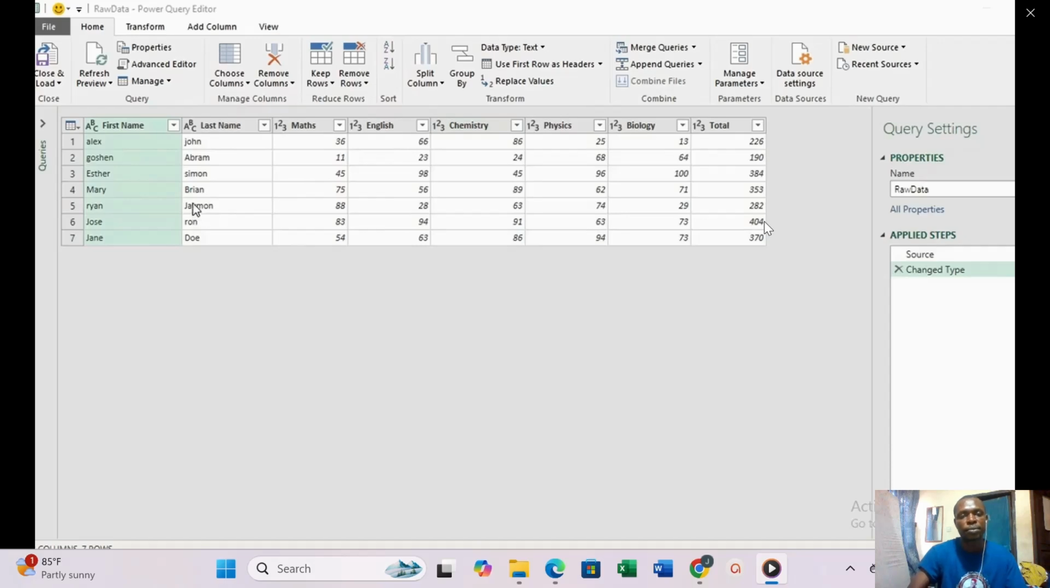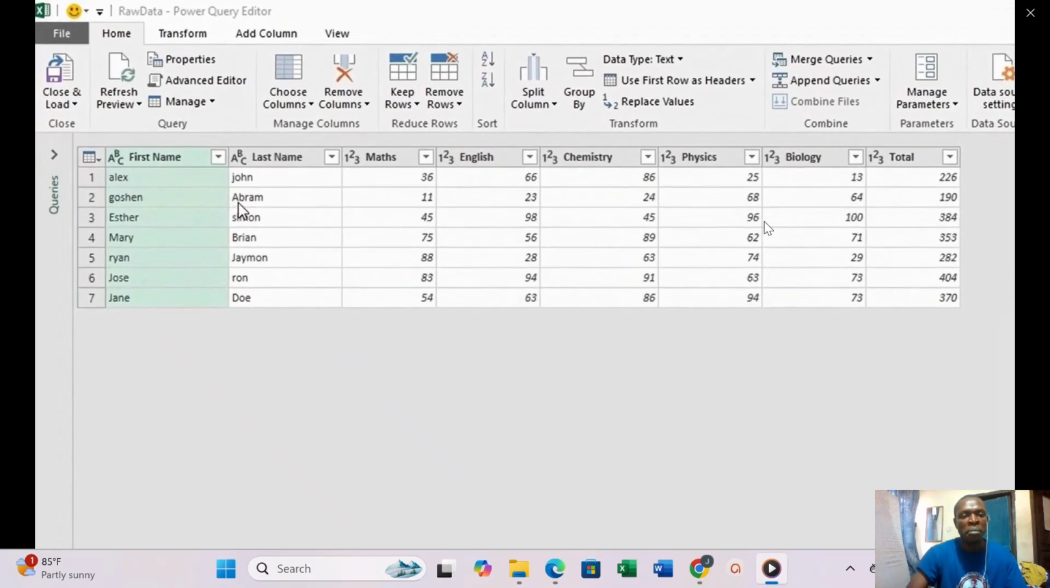So the first thing I want to do is make this name consistent. They are all in small letters, but this one has the first letter in capital letter, and that is how I want it. I want the first letter to be a capital letter, while the others can be small letters. And I want it consistent for all the names.